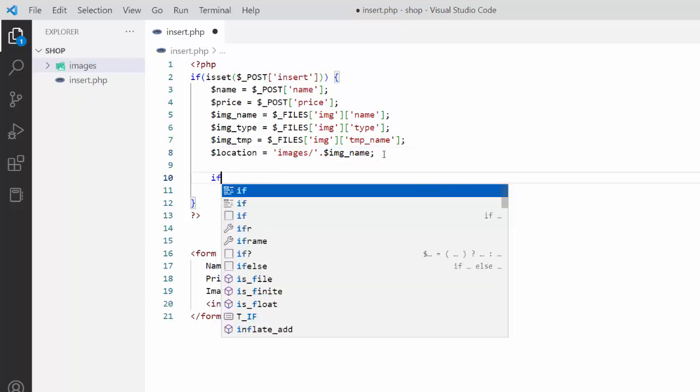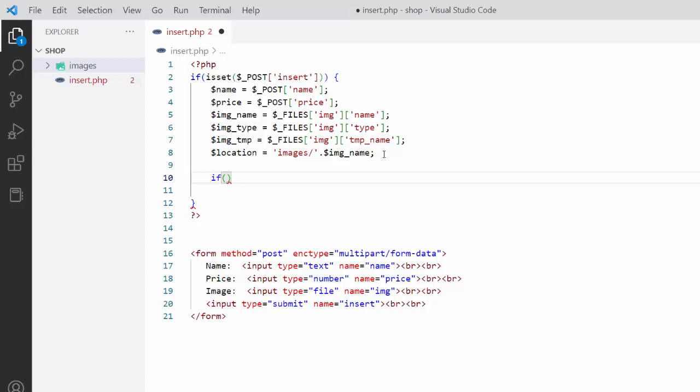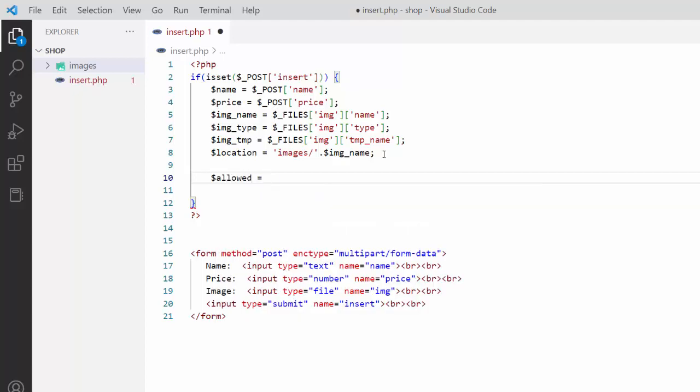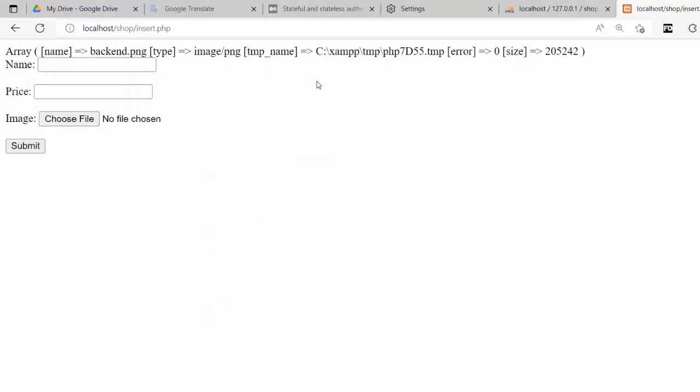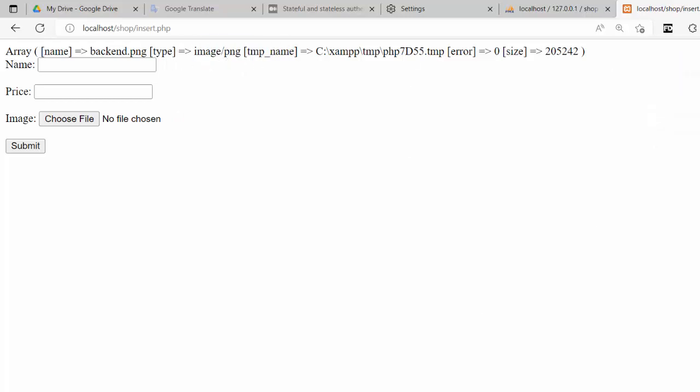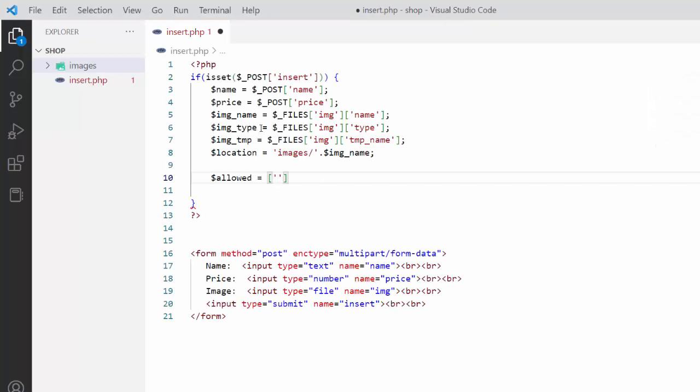Now we need just to say if. You can of course make validation or anything, but now I don't need to waste the time here. Before that I need only the picture, for example here, only PNG and JPG. So I can create here an array called allowed, or any name you want, just an array. And here, for example, when we print the type here, you see that we have the type image/png. So we already have the type here.